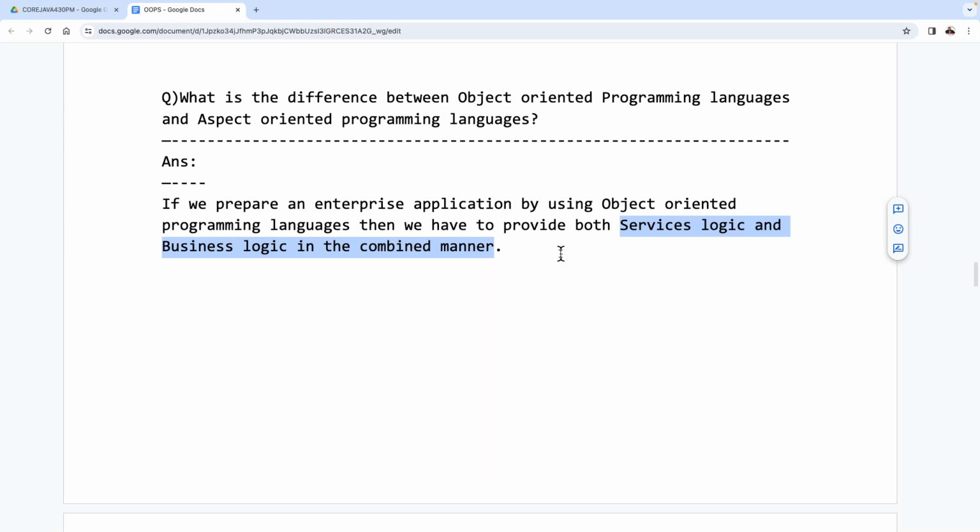So each and every application has its own business logic as well as services logic. Every application must have services, and every application must have its own business logic. Nowadays, almost 60 to 65% of application development is going on with the services logic, and 40 to 45% with the business logic. The business logic part is 40 to 45%, and 50 to 55% is the services logic.